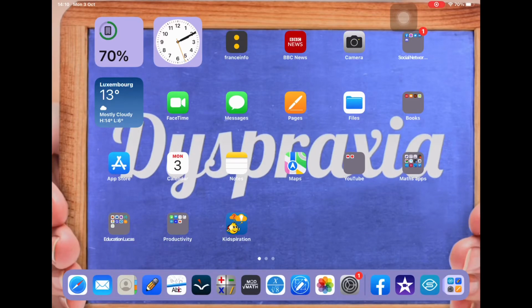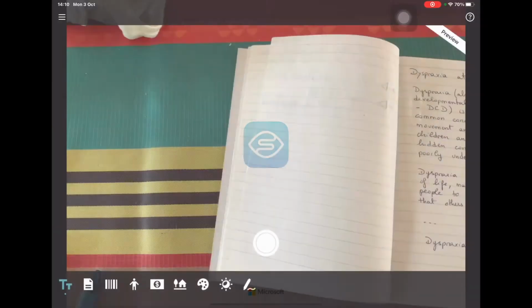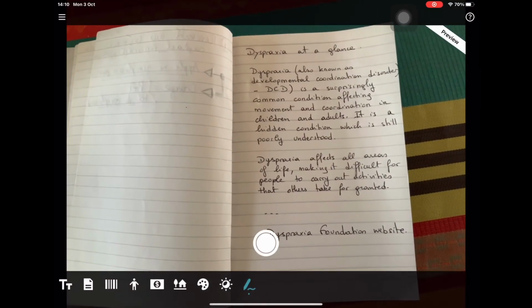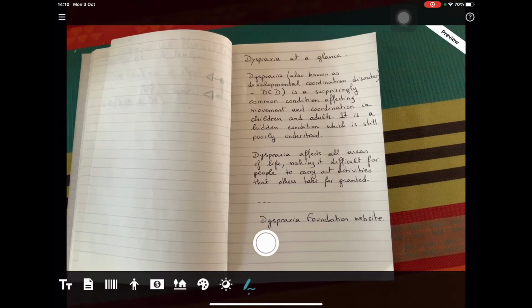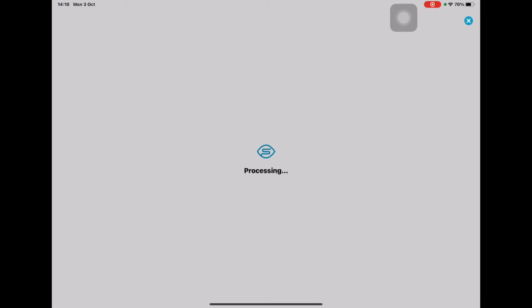This app, called Seeing AI, bottom right, can snap a photo of handwritten text and convert it into text. Take a picture with the app and it starts reading.